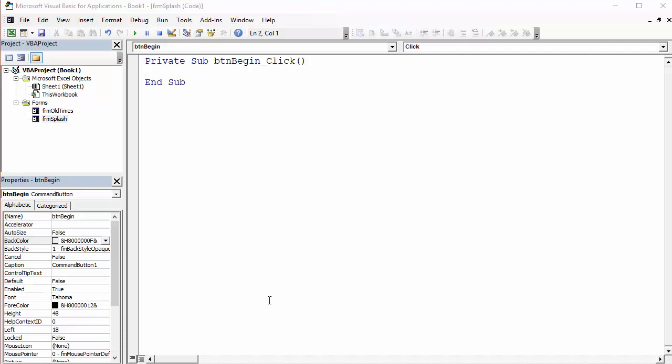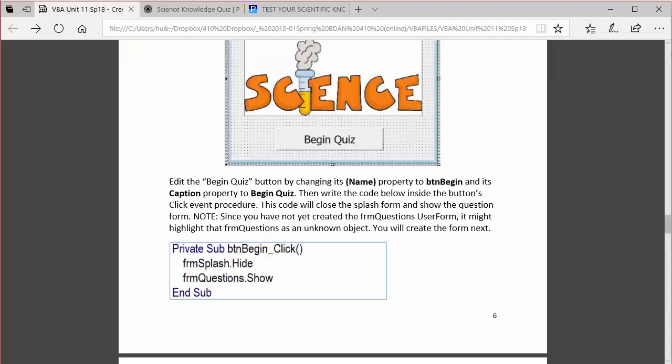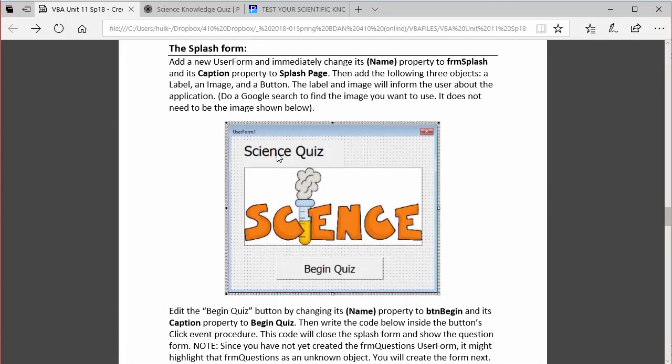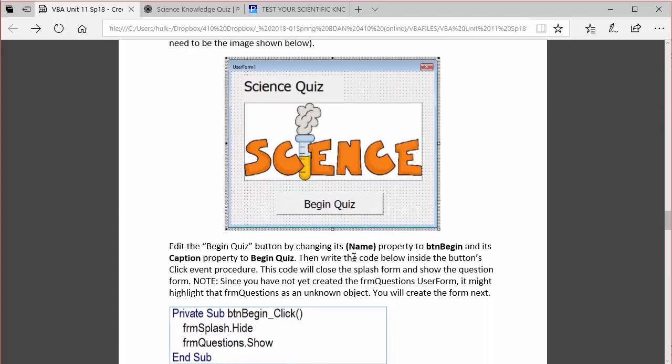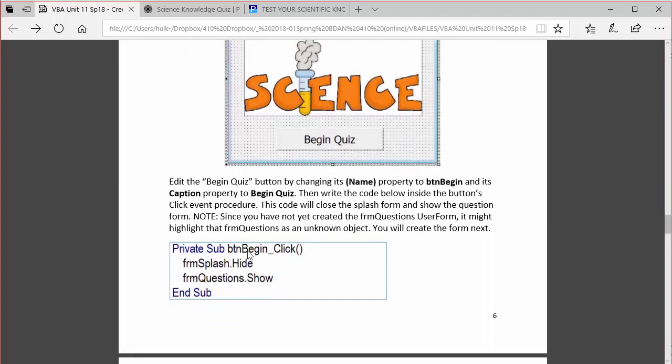And the code for this is going to be from this page. Now I haven't changed the caption, I haven't added an image, I haven't changed the caption of the button. That's okay. You can do these in whichever order you want. But regardless, when you click this button, it's going to make the splash page, the one we're building right now that we haven't added the image to yet, but we're going to add an image and all that, hidden. So the .Hide makes it disappear, so the user can't see it anymore.